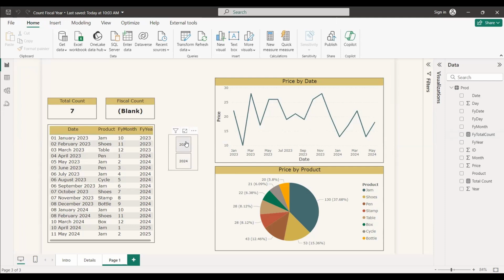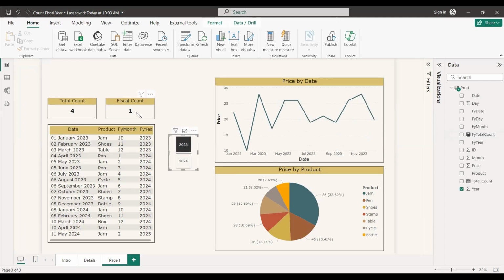Now we will select 2023. It should show 1 actually, and now it is showing 1. This is the normal count, that is 4. So you can see from January till December, for January it is 1, 2, 3 and 4. And if it is fiscal 2023, that is only 1.